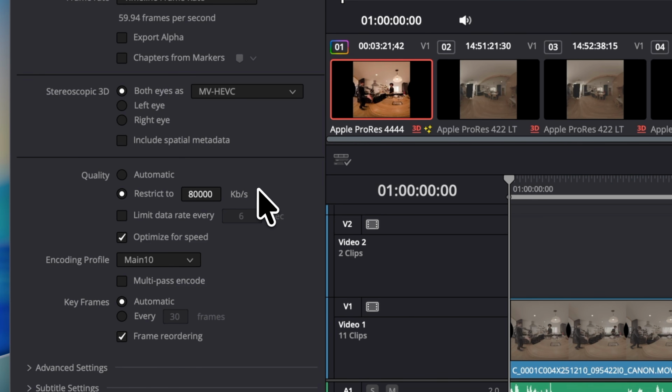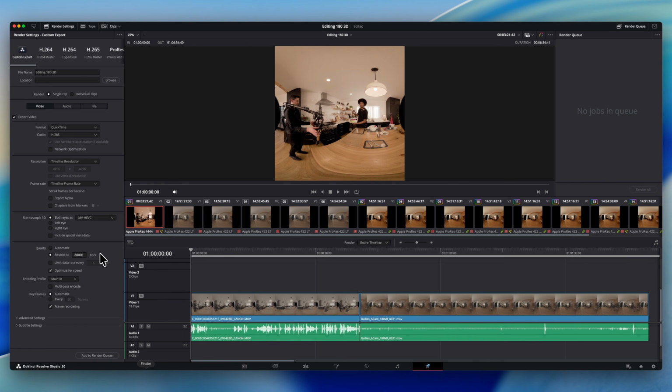The Apple Vision Pro is powerful, so you may be able to push this bitrate higher to handle more complex scenes, but I recommend starting at 80,000 kilobits per second. From there, you can AirDrop it to your Apple Vision Pro headset.